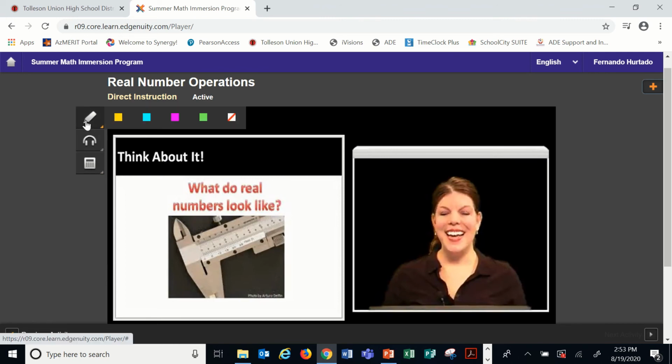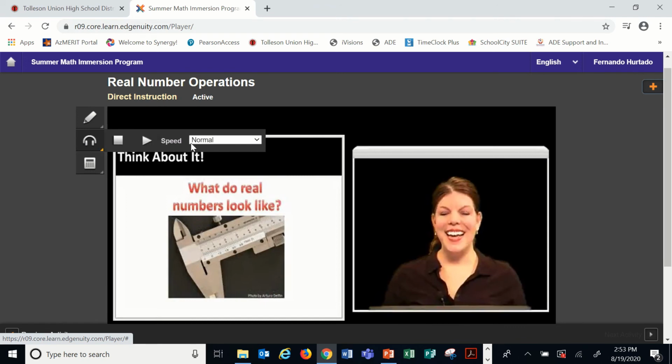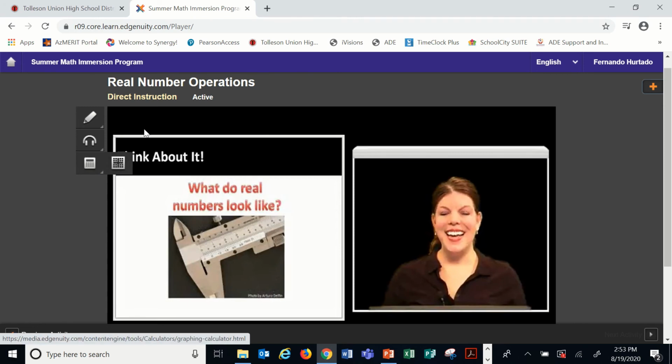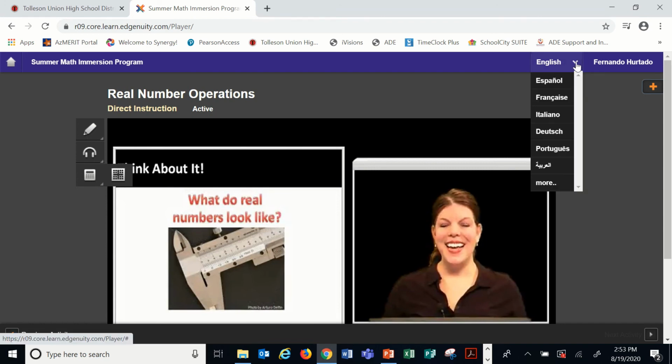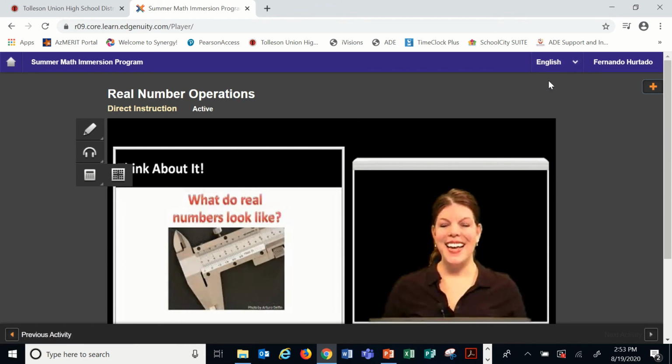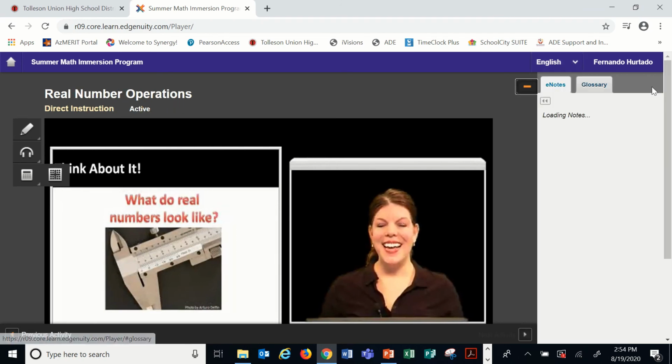And I'm going to pause it so that I can show you the features and tools available to you. So you can use a highlighter. You can slow down the virtual teacher's speaking pace. You can use a calculator. And if you are an English learner and need language support, you can access the translating tool where you see English and that little caret. So let me show you how you can access the translating tool.